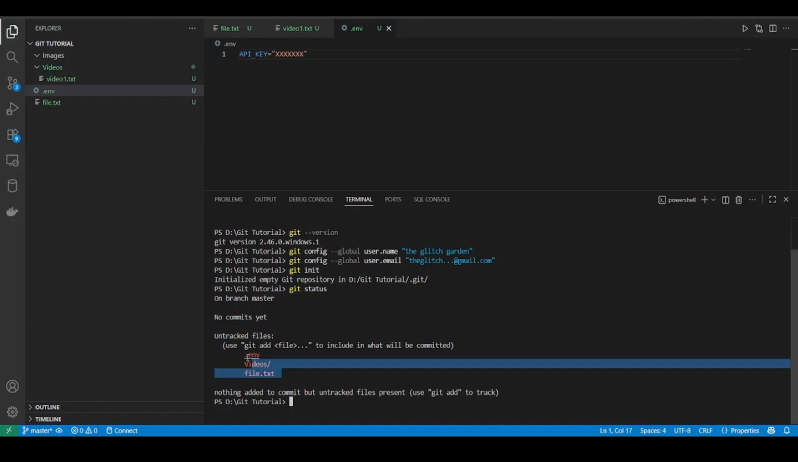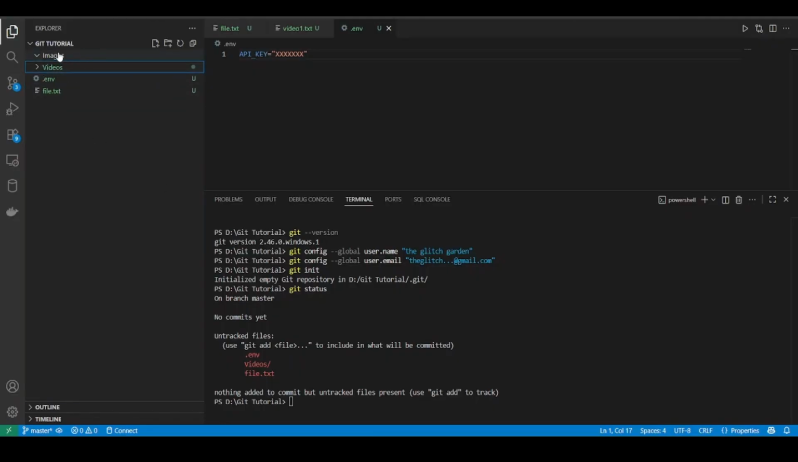So you can see something strange here. I added two folders and two files, but you see only one folder came here, and the reason is that Git tracks files but not empty folders. This folder was not empty, there was one file here, and that is why it is being tracked by Git. Not currently tracked, but at least Git is considering it. But the images folder was completely empty, so Git ignored it.